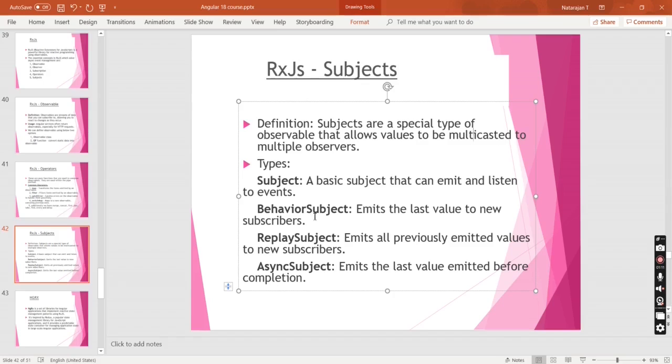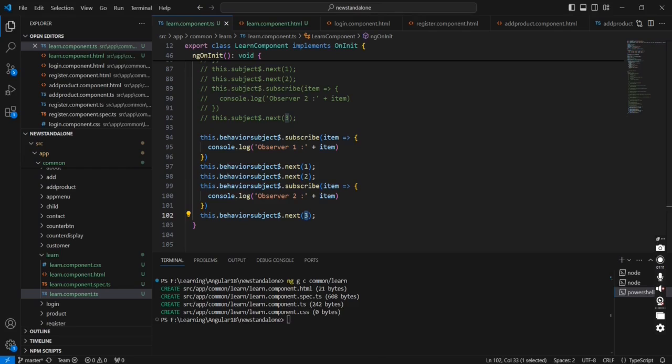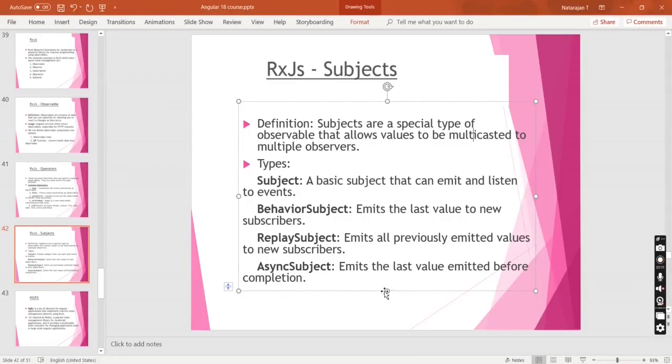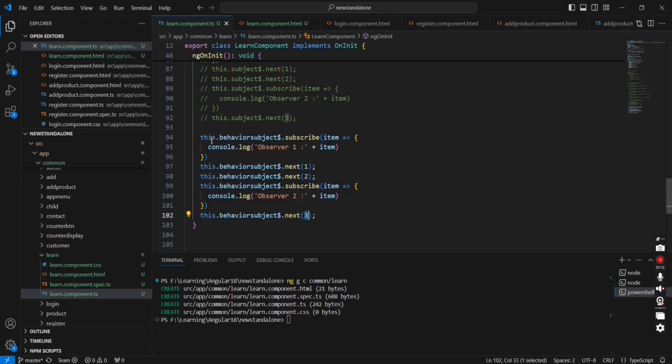See, so now we have completed this behavior subject, and the next one is replay subject. So it will emit all previously emitted values to the new subscriber. Okay, for the first, the basic subject, it did not emit any previous value, but the behavior subject emitted the last one value. Okay, but this replay subject will emit all the previous values also, I believe. So anyway we can try.